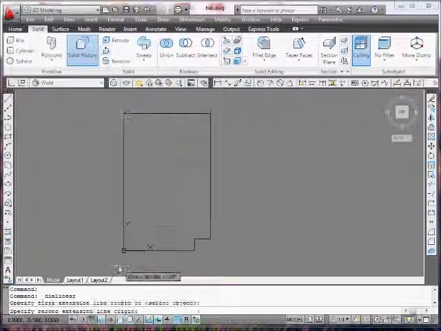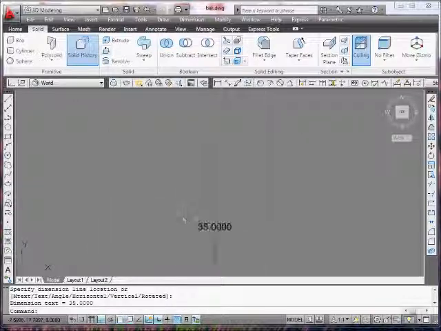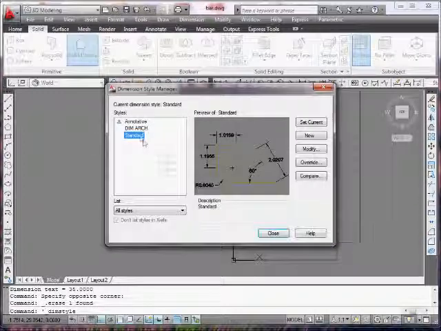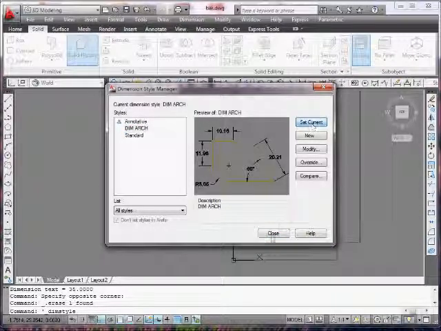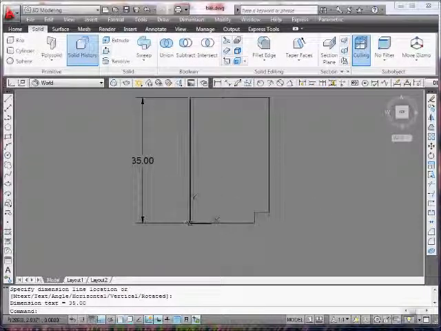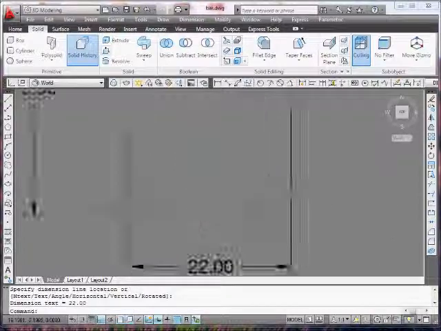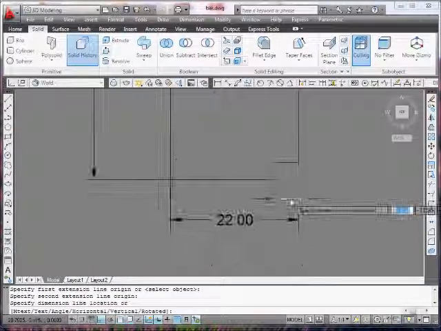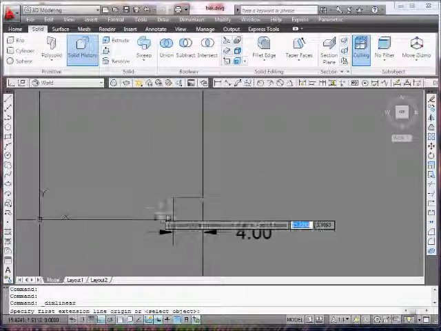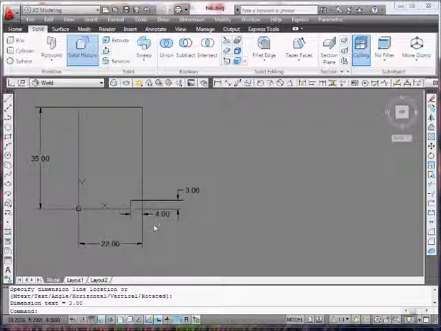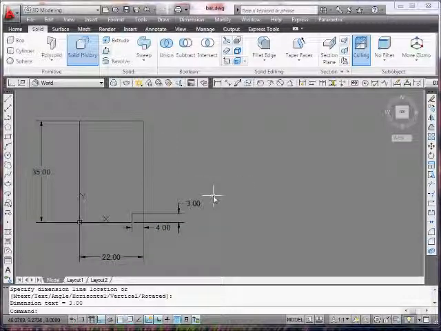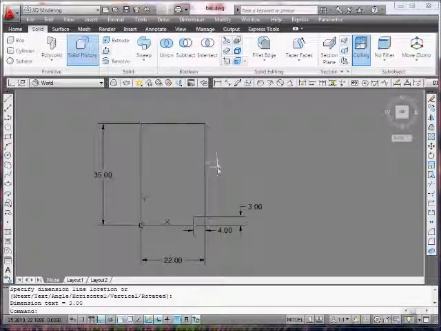Now if I dimension it, I should be able to get the correct format. Format, Dimension Style. Oh, wrong one. Set current, close. There we go. 1, 2. And of course, your dimensions should be on a different layer. That way, it can be turned on and off, preventing it from being printed on the CNC machine.